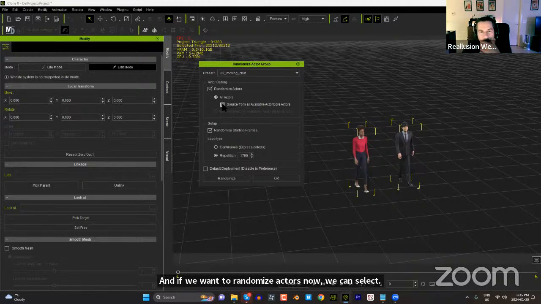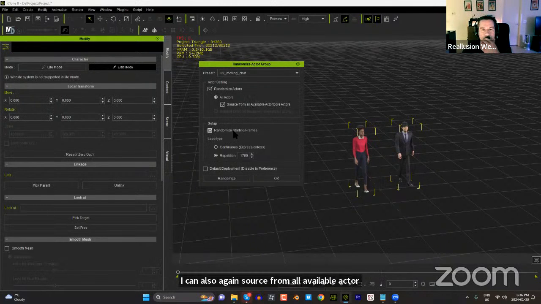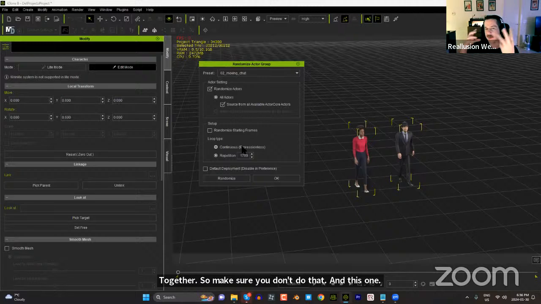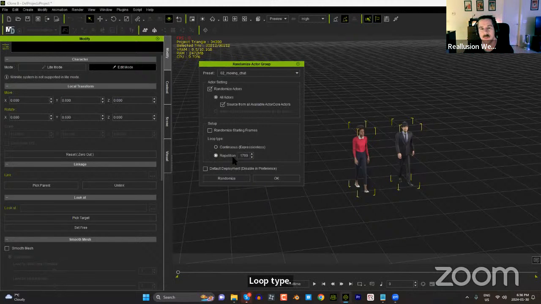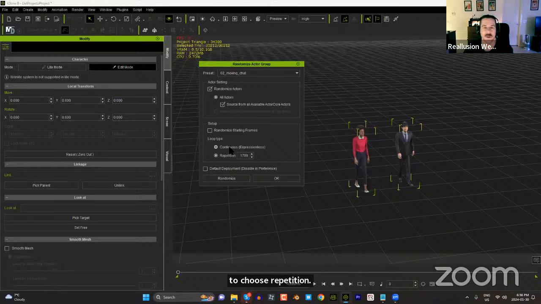I can also, again, source from all available ActorCore characters, which I like to do. And for this one, we don't want to randomize the starting frames because they're going to be walking simultaneously together. So make sure you don't do that. And for loop type, if your motion has facial animation, then you want to choose repetition. You don't want to choose continuous. But if you're at a distance or you don't care about the facial animation, you can choose continuous, and that'll actually save resources.